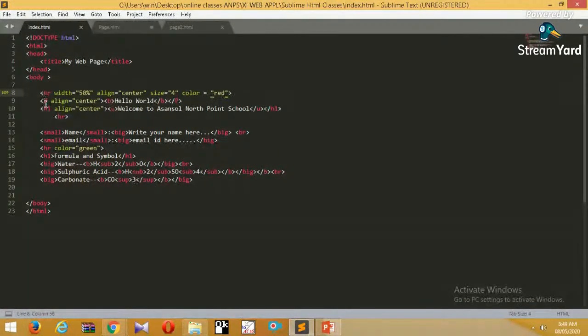Then P align, paragraph tag I have used here, and bold, hello world. So the simple one heading. Then H1 tag I have used, H1 especially for heading purpose. So H1 align equals to center, welcome to Asansol North Point School. Then underline I have closed, and H1 I have closed.